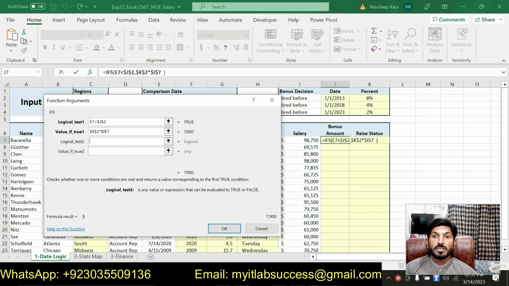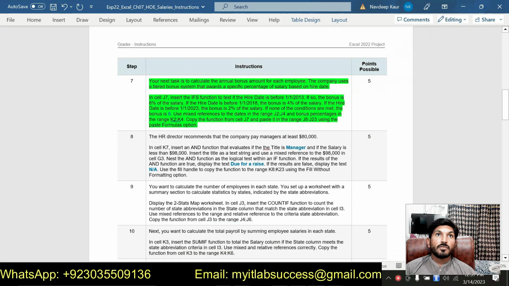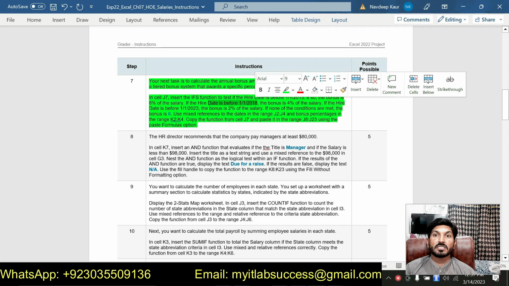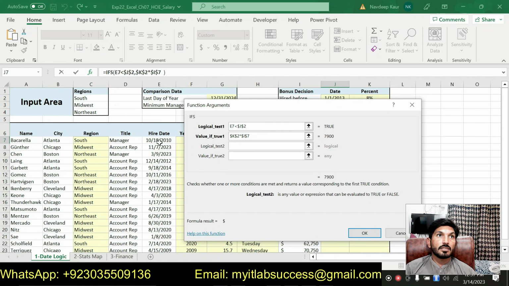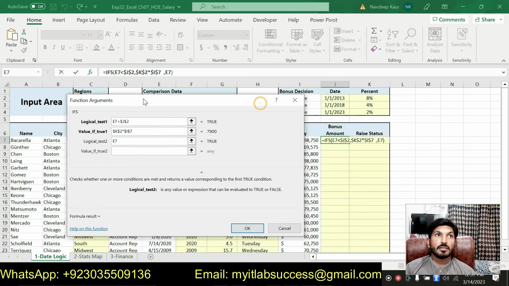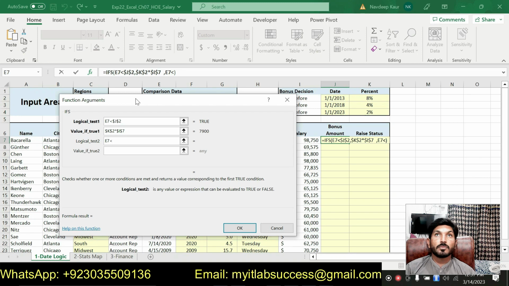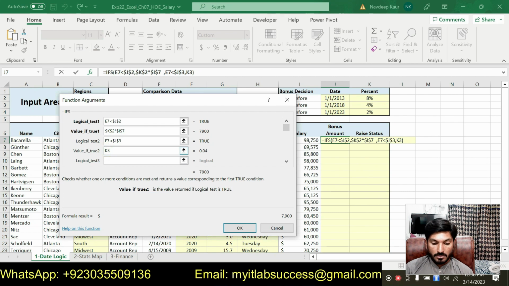So our logic test 2 is, if hire date is before 1/1/2018, the bonus will be 4% of the salary. So hire date is E7 again, this one, E7, less than 1/1/2018. Then our bonus will be 4% of the salary. This is the second condition. So we will enter this one.